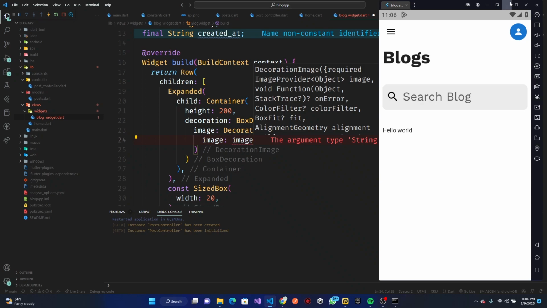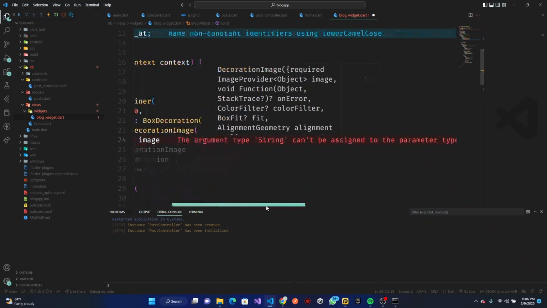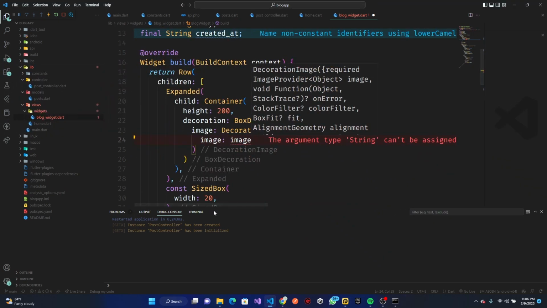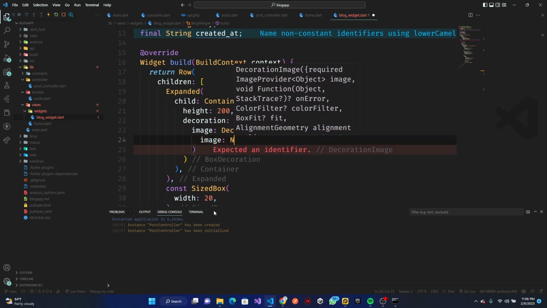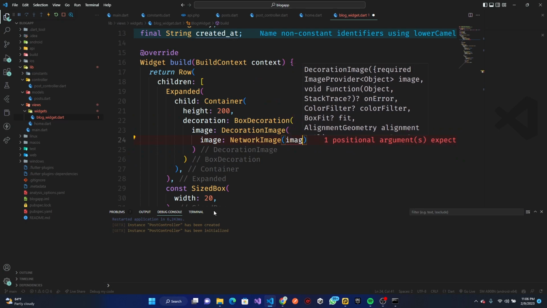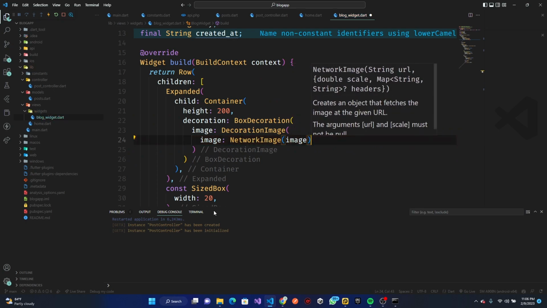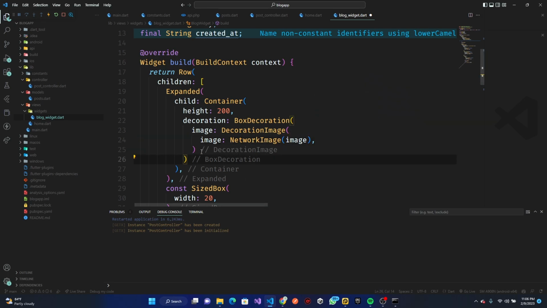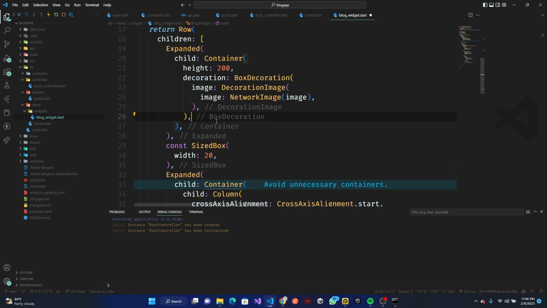So we have an error. I'm just going to hide this. The argument string can't be assigned to image provider. Yes, so we need to say it is the network image provider. We're going to pass in the image here. All right.